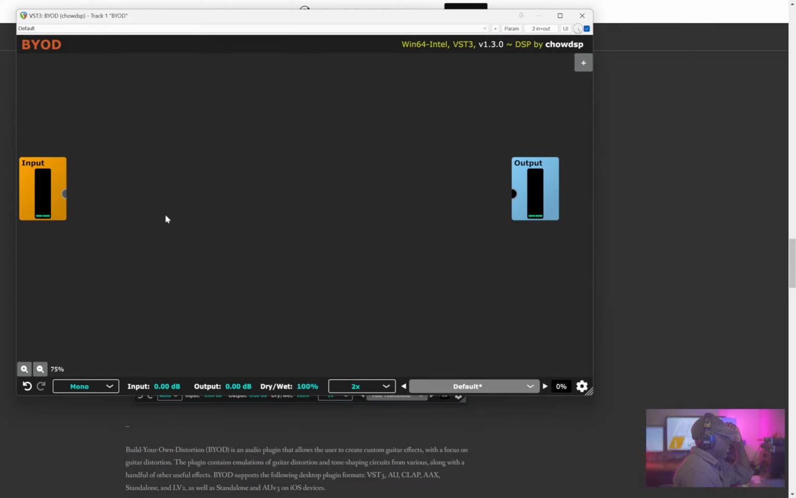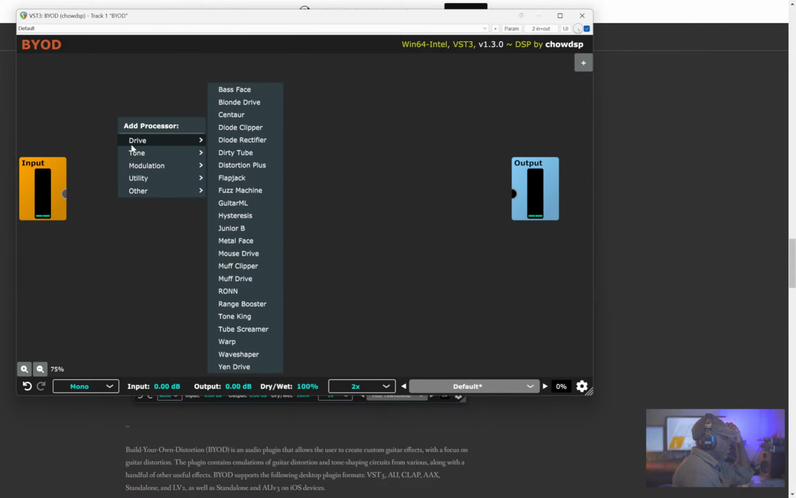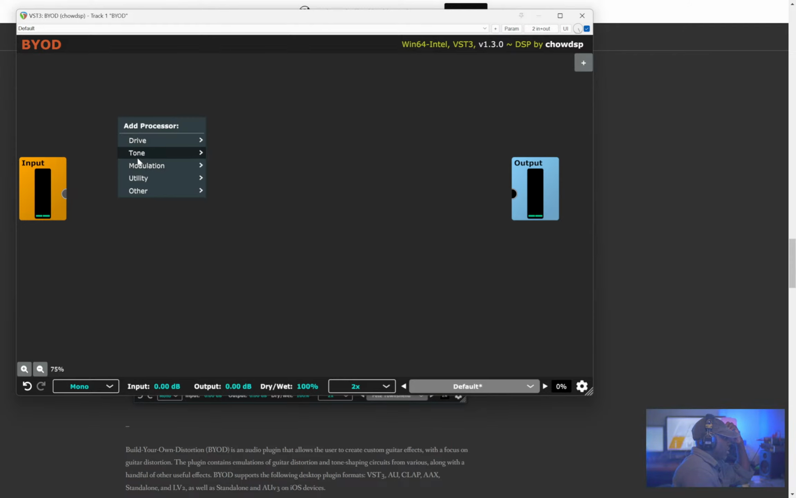And we have your input section and your output section. You can just right click in the blank area here. These are all the different categories of modules that you can add, and they have a lot here, a lot of options under drive, just to add some kind of drive. And then we have tone, we have amp, IRs, bass cleaner, bassman tone, so on and so forth.